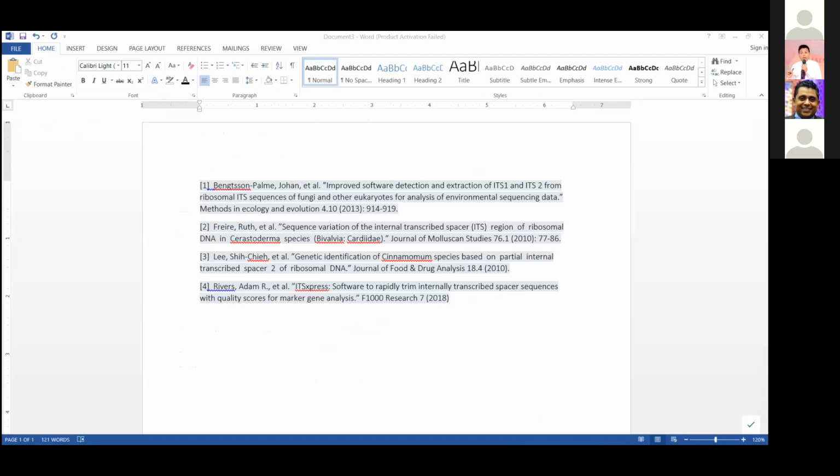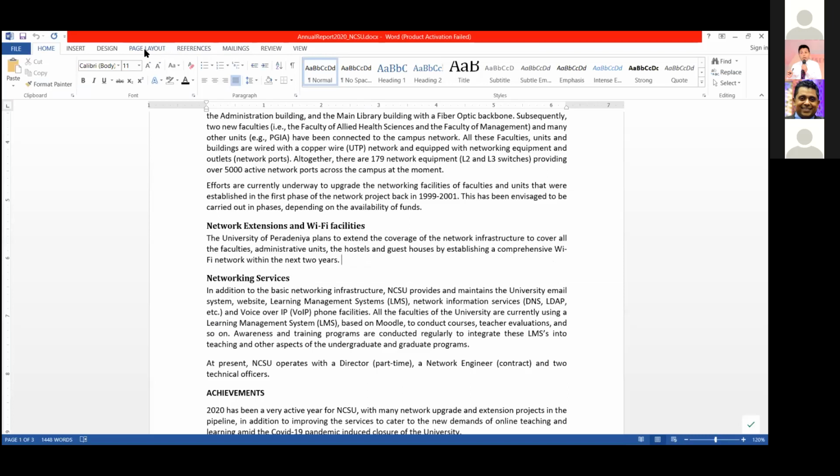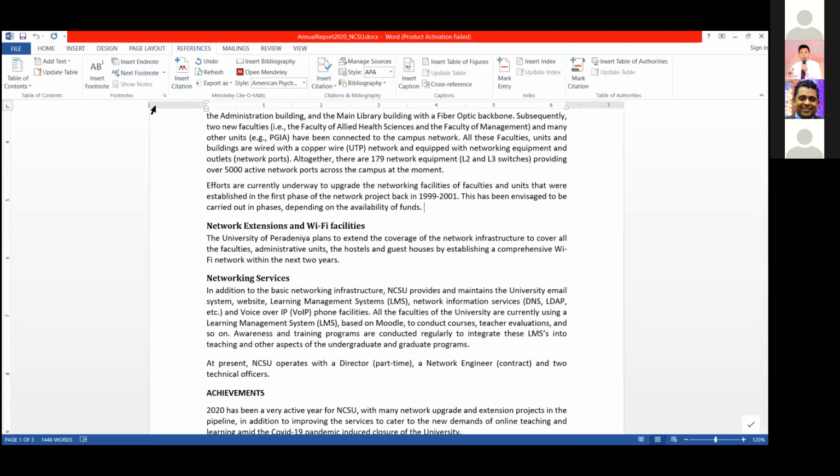In Mendeley Desktop, earlier I showed that you can install the MS Word plugin. If you go to Tools, you can see there's the MS Word plugin, so I've already installed it. Once you have installed that, you can go to the Word file, go to References, where you will see this Mendeley option there. So I can insert a citation by searching it, by author or title. So let's say I use this one.